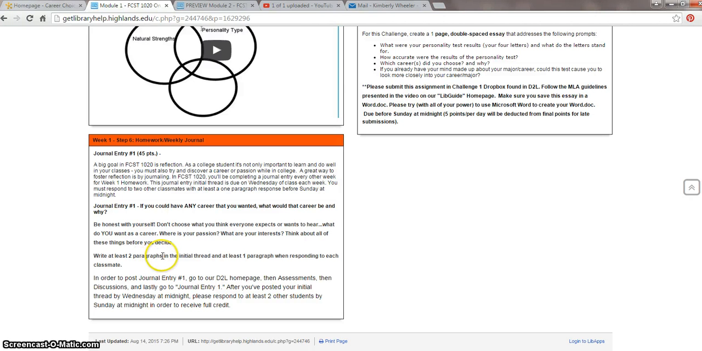This says write at least 2 paragraphs. Actually, I think it's supposed to be 2 pages, and I apologize for that, and I'll change it in the initial thread. Or it may say 2. I think it is 2 paragraphs. We'll see in a minute. And then at least 1 paragraph when you respond to a classmate. And remember, you have to respond to 2 classmates.